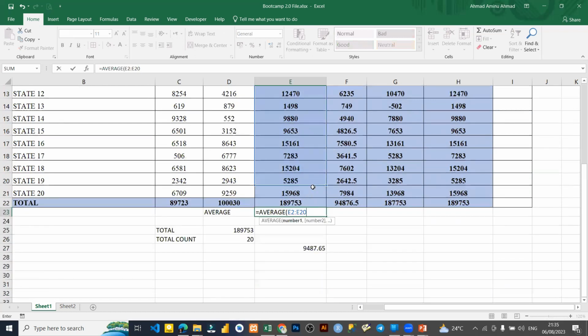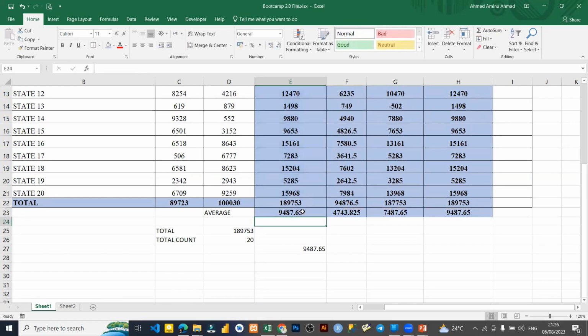You see, it highlights E21. Sorry, it's supposed to be E21. Yeah, that's where it stopped. So now if you press enter, it will give you the same 9,487.65. That's the average because I've told you total sum divided by total count is the average.